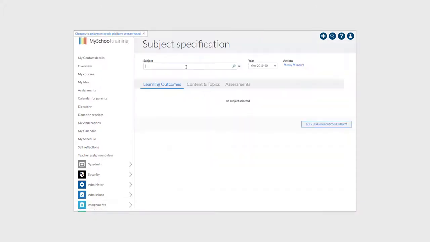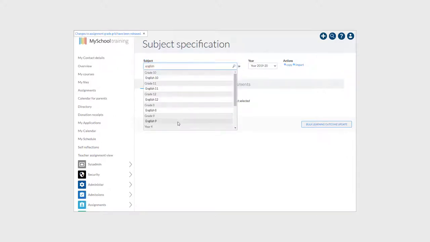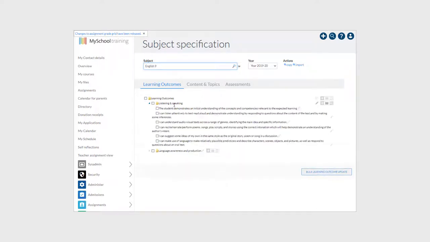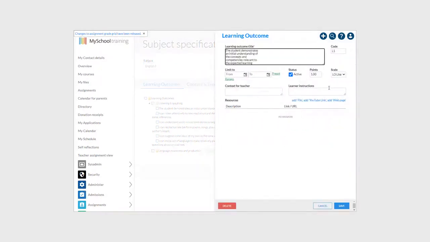The next step is to make sure that the learning outcomes have points assigned to them as well. The new CA grading system works with a new assessment module. Locate the subject specifications page on your system and search for your subjects with existing LOs. Edit the LO and make sure there's at least 1 point assigned.